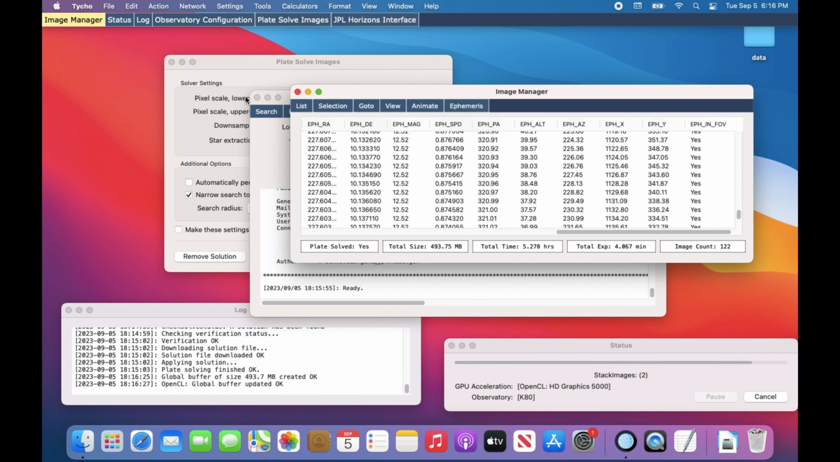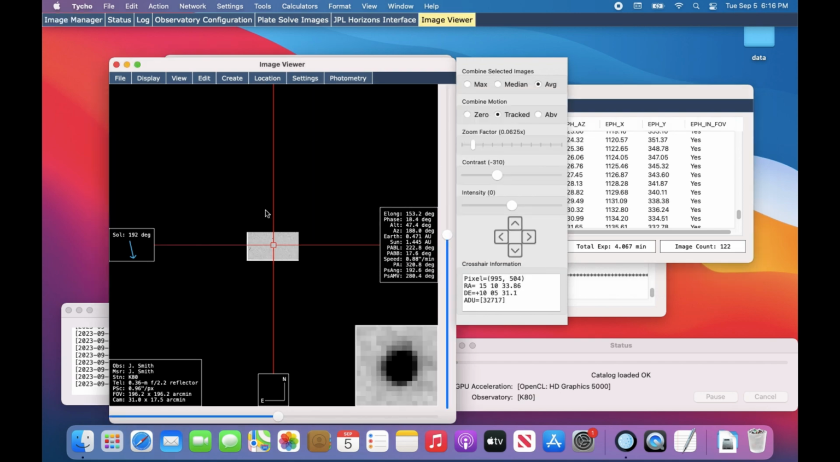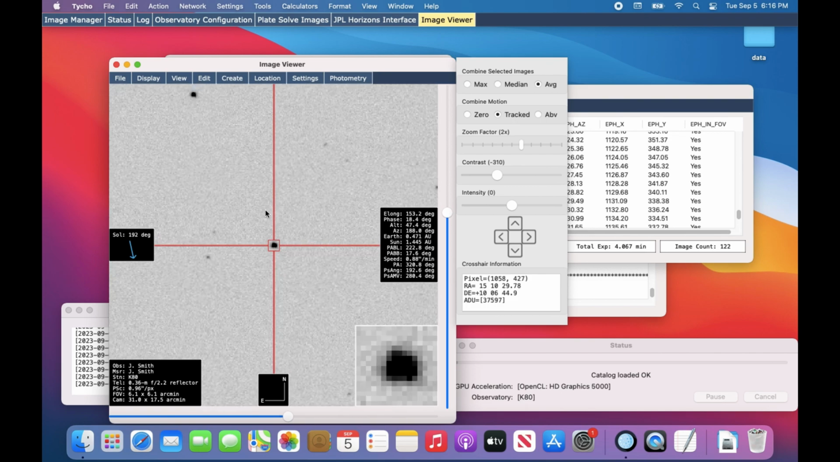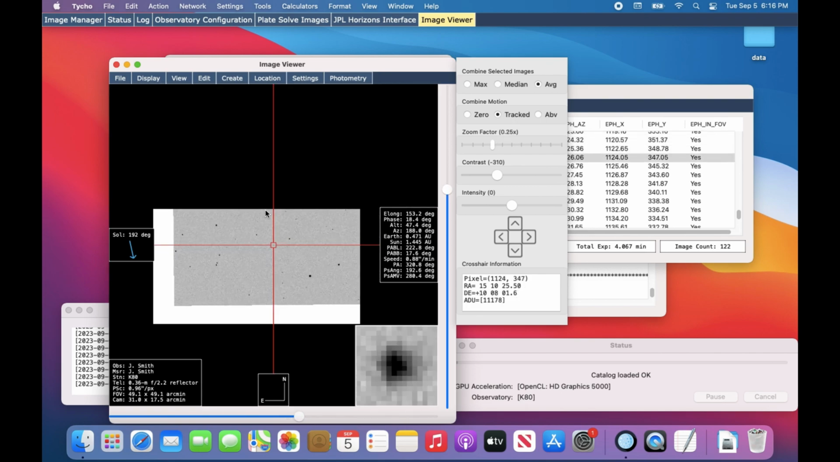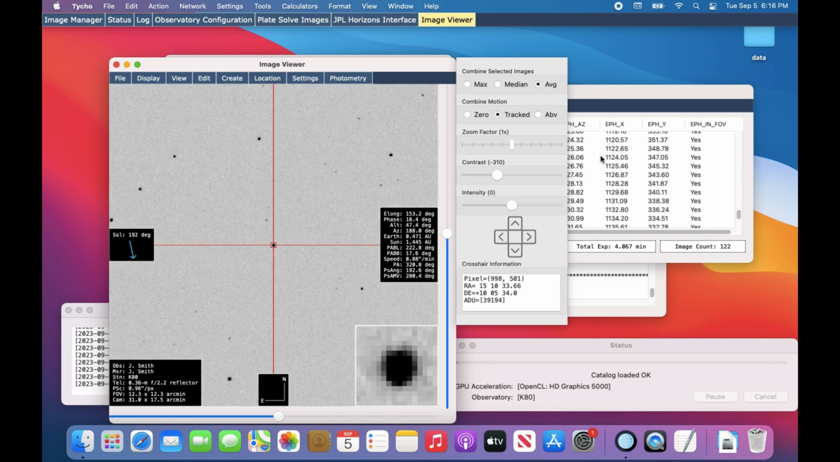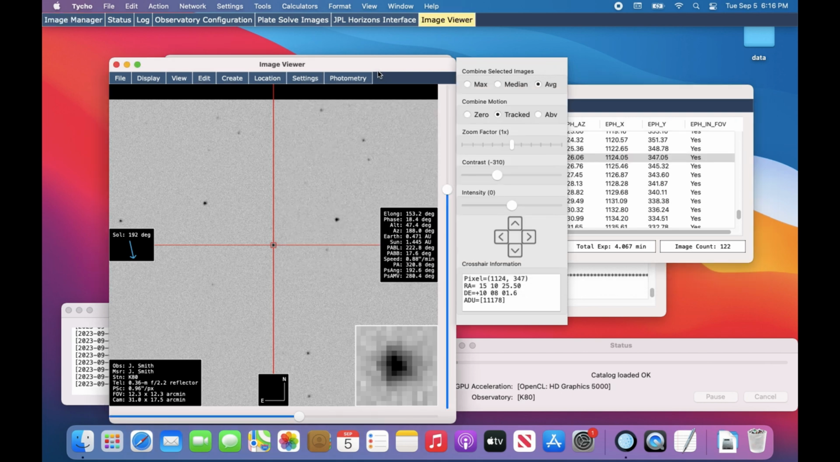And if we want to, we can confirm that by going to Animate once more. And we should see that here, it looks like the object is now being tracked quite well. And indeed, the images have been aligned. So that looks pretty good to me. So because we've done that, we can now go ahead and proceed with setting up the parameters for the photometry.